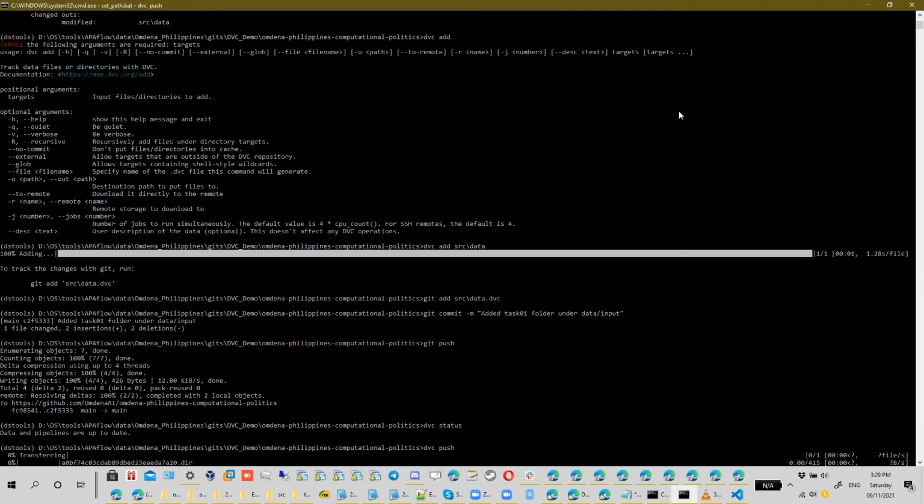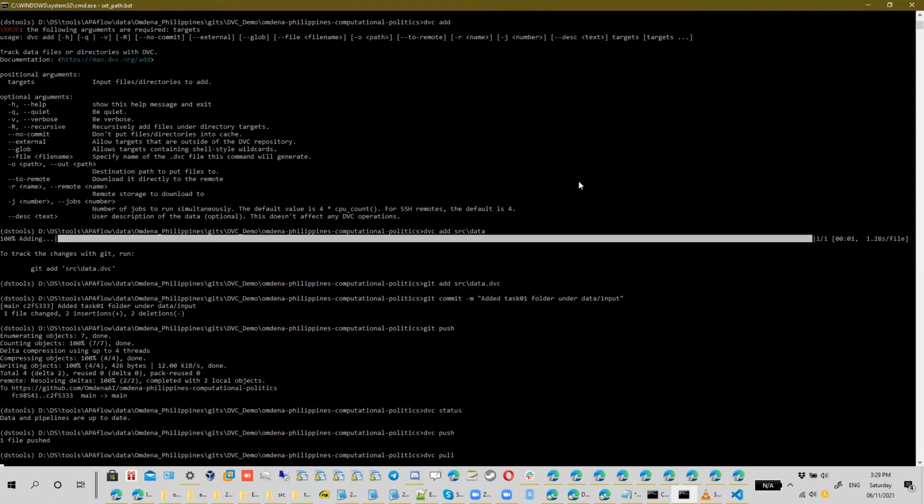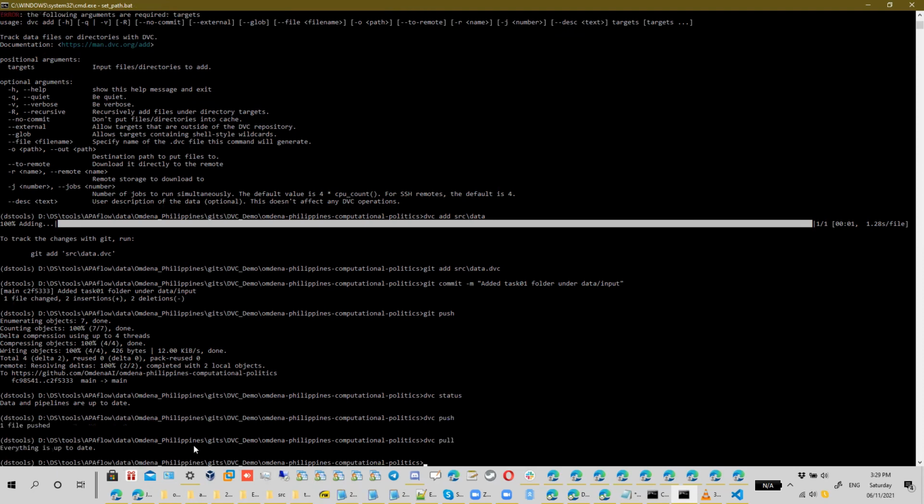So it's transferring and it's already pushed. And DVC full check. Okay, everything is up to date. So the new changes were followed, and that's how you use DVC.